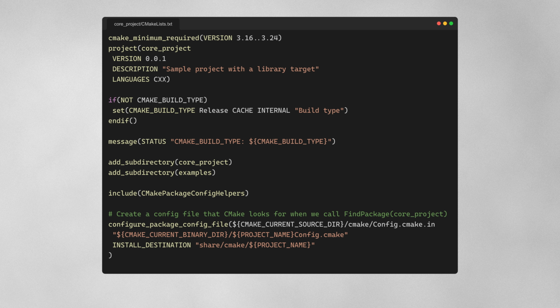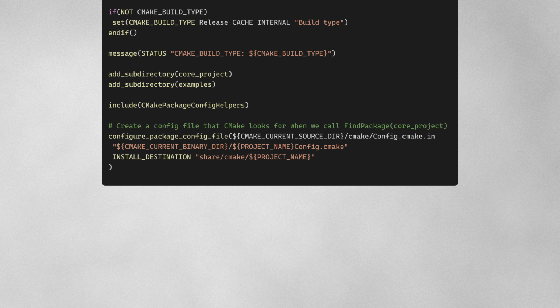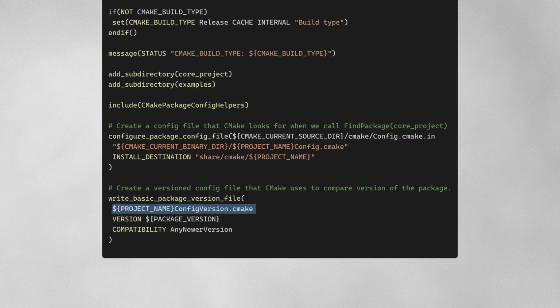Before we install it though, we'll also need to generate another very similar file, ProjectNameConfigVersion.cmake, by calling the write_basic_package_version_file command. In our example, we choose a version to match our project version. This plays a role when we specify a version within the find_package call. We will not go into more details here, but I'm sure that after this tutorial everybody should be able to look it up in the docs.